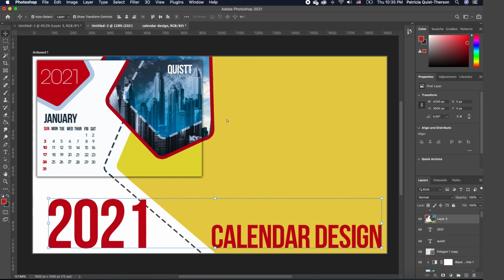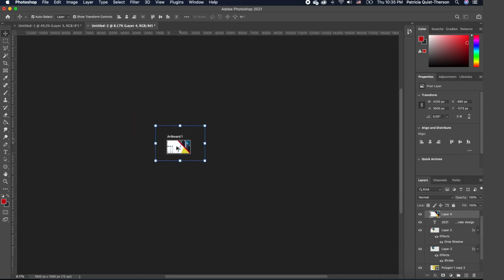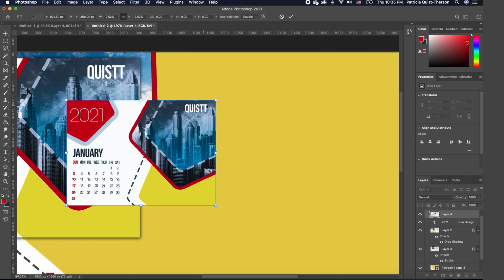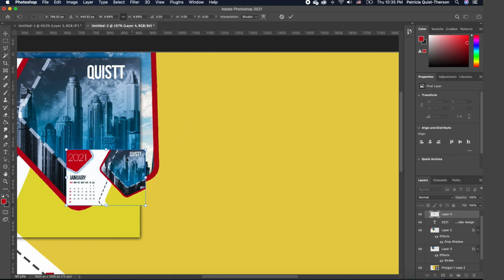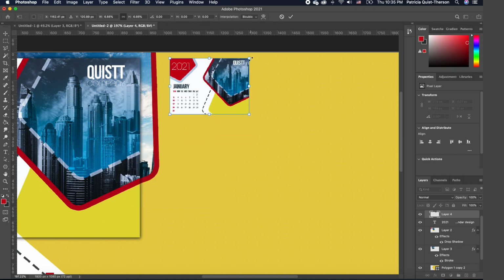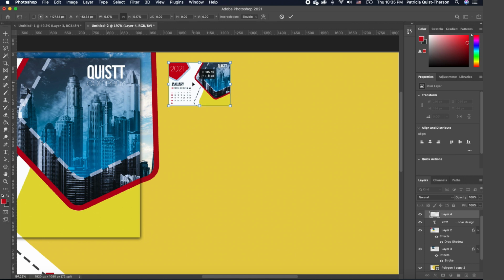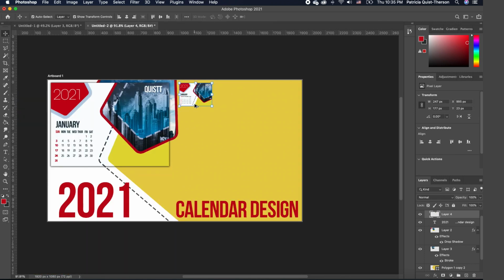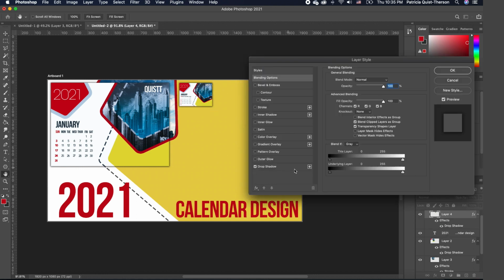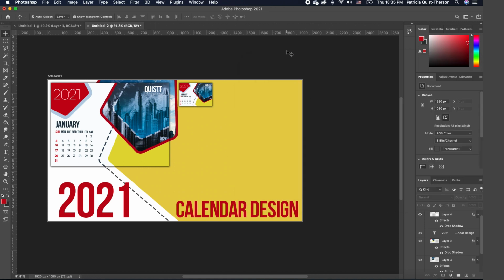for the different months. So I'm going to put this in, zoom out, and we're going to go ahead and scale this down. And I'm going to scale this down, and this is for January. I'm going to scale it down like that, and set it in. Now we need to double click and add a little bit of a shadow effect so it pops off against the background.